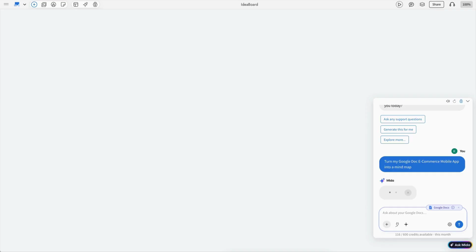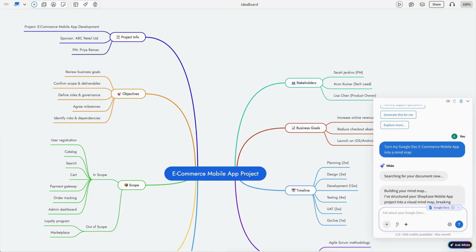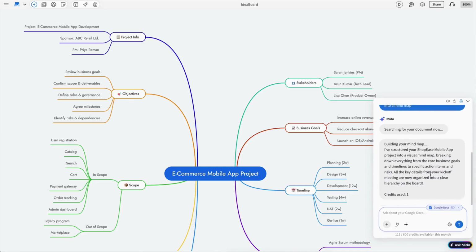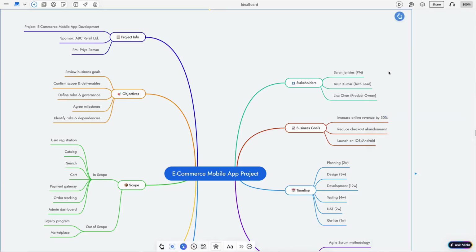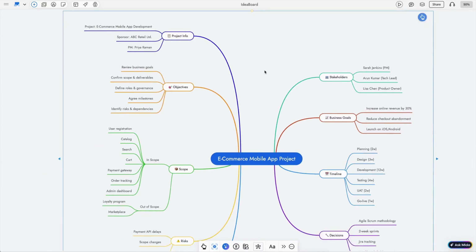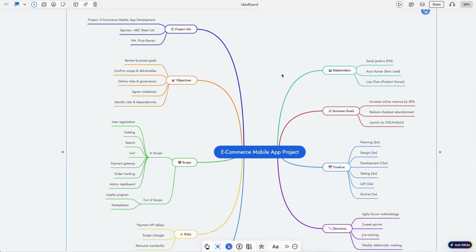Next, enter the prompt, turn my Google Docs e-commerce mobile app document into a mind map. Then click Generate. In just a few seconds, MIDA analyzes your document and turns it into a well-organized project board. Your ideas are automatically grouped into actionable tasks that are easy to edit, rearrange, expand, and collaborate on with your team.